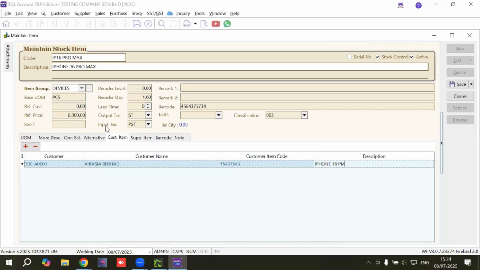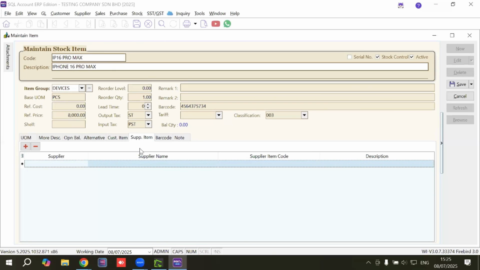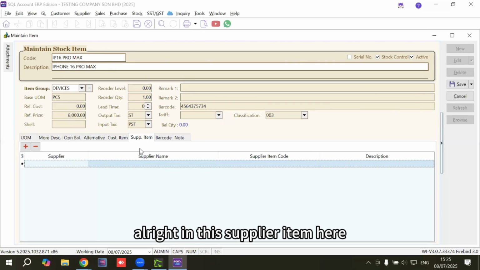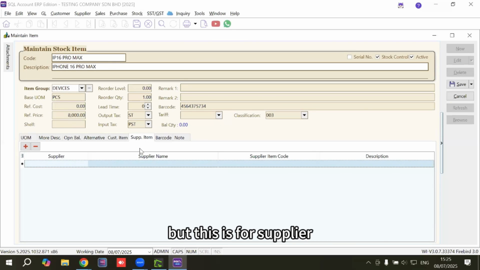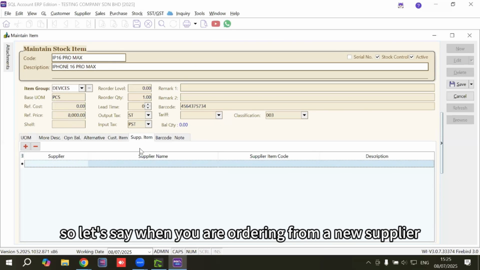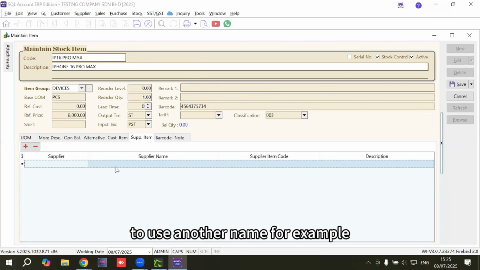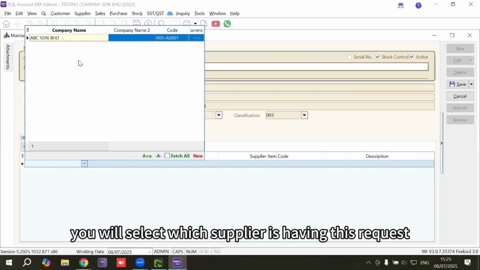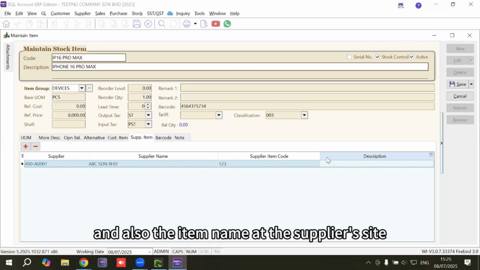Alright, so next we come to supplier item. In this supplier item, it serves the same function, but this is for suppliers. So let's say when you are ordering from a new supplier, the supplier requested that the PO you send to them use another name. For example, over here, you select which supplier is having this request, and also the supplier's item code, and the item name at the supplier's site.